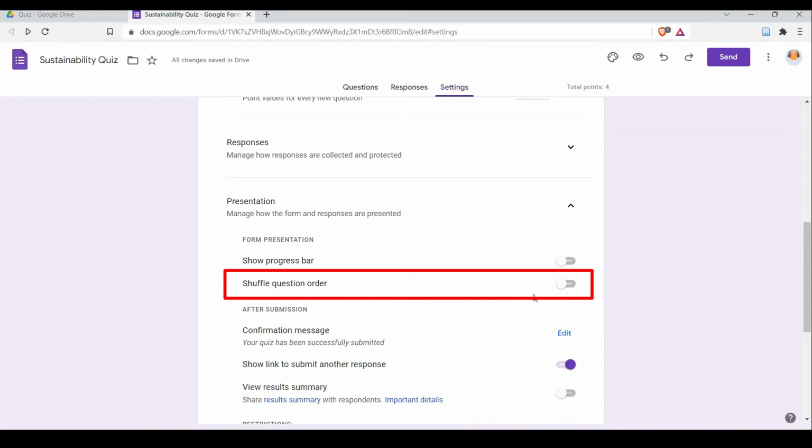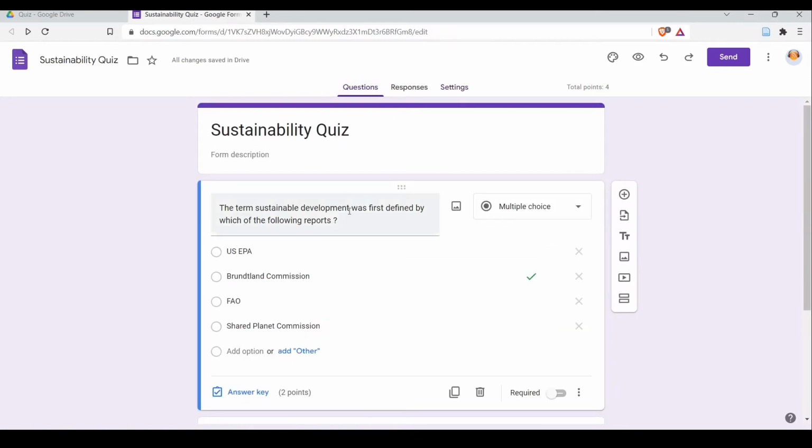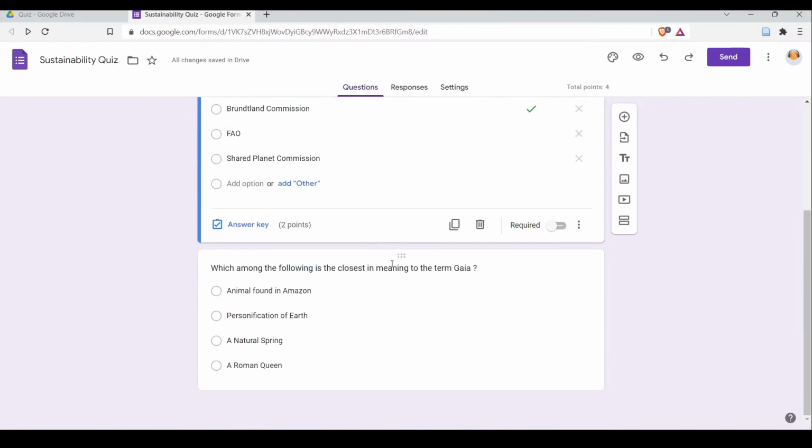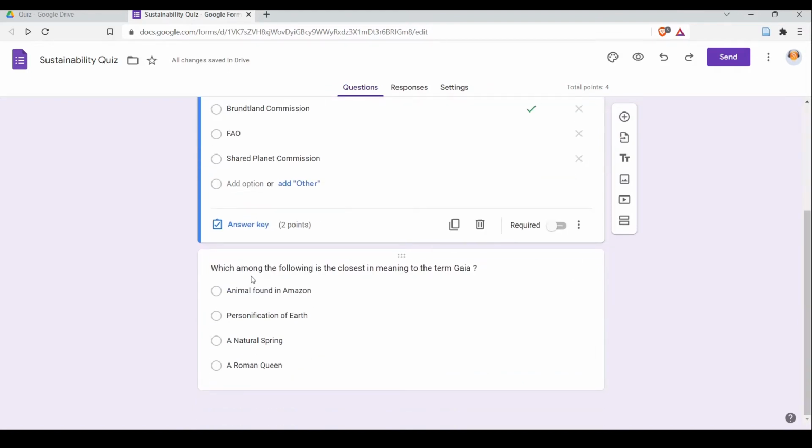The second thing you can do here inside this presentation section is that you can come here and click on this shuffle question order. So when you do this, the questions presented to the students will not appear in this sequence. Different students will see them differently. So the first question is on sustainable development, and the second question is on the meaning of the term Gaia.